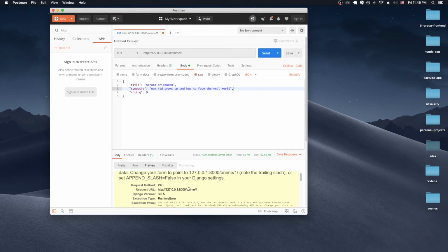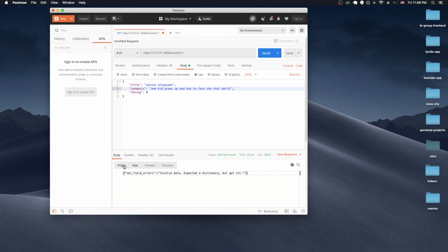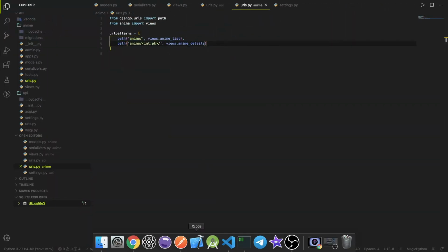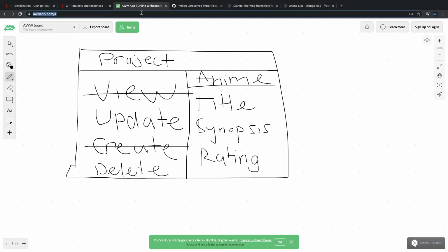Let's call this URL dot via put, but the URL doesn't end in a slash. While maintaining put, change the form to point, not the slashing field. Oh god, what the hell is this? None field errors invalid, expected the dictionary but got a string instead. What's wrong? Put, serialize the snippet. Expected a dictionary, so do I send this in JSON format or?